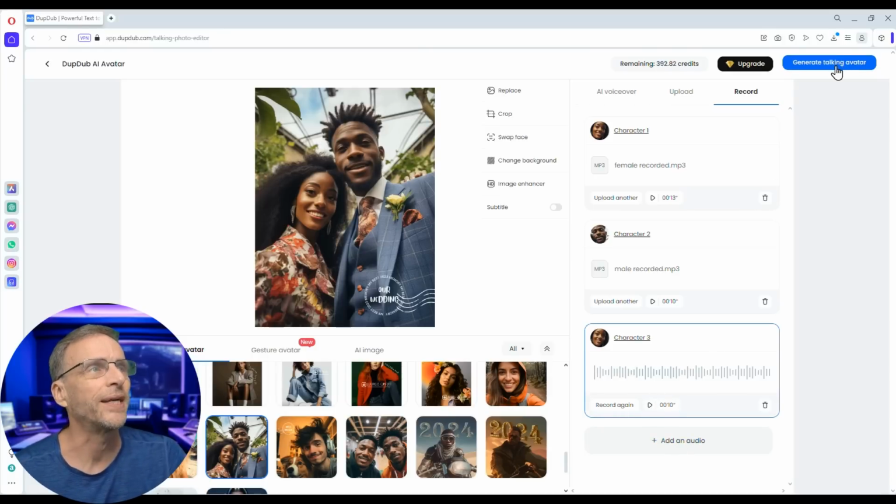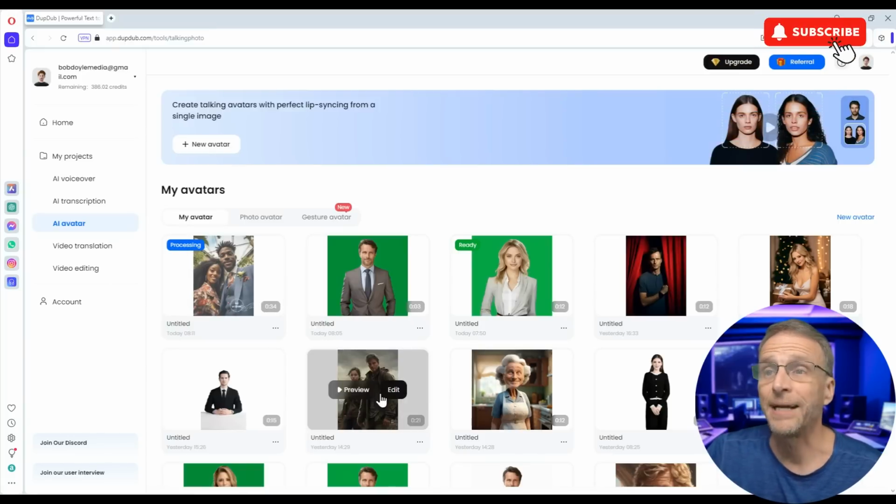Now let's just click on Generate Talking Avatar, and then we'll wait for that one. Here's an earlier example of this same technique.